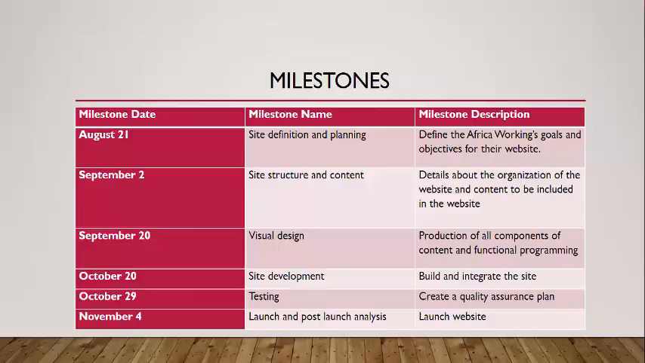Shufena will take us through the milestones. Okay, under milestones, we came up with a simple table, or a sample table rather, that would be used to track the progress of the development of the website. So this website is supposed to be completed within 3 months. We came up with a sample milestone table, which ensures that the website is launched within 3 months.